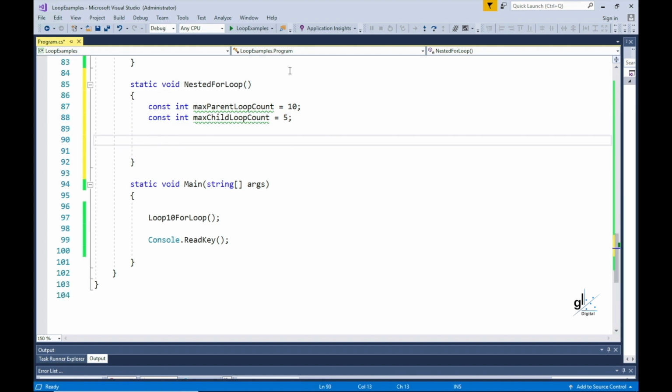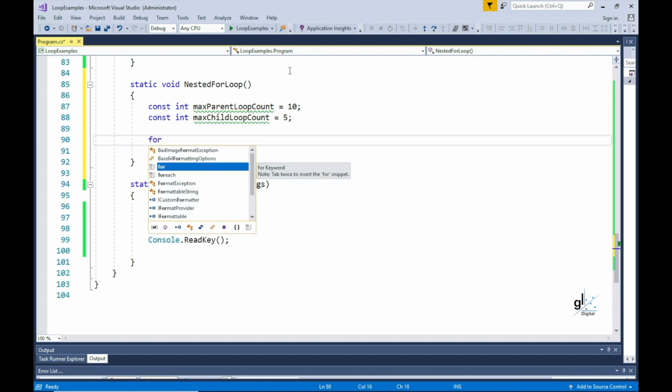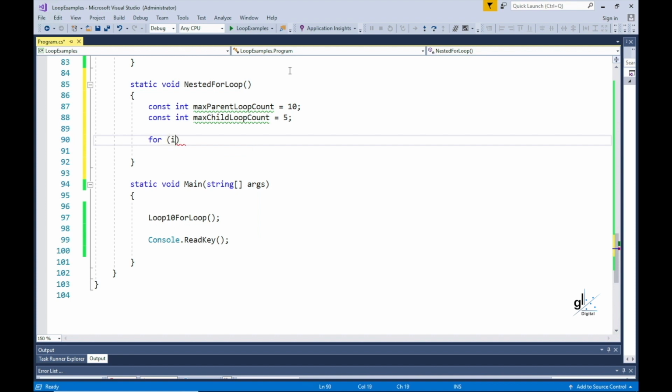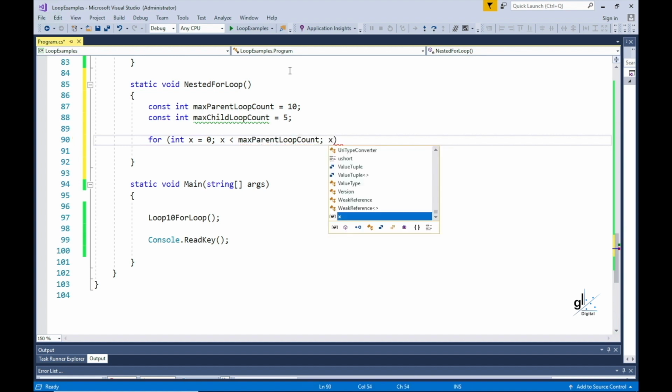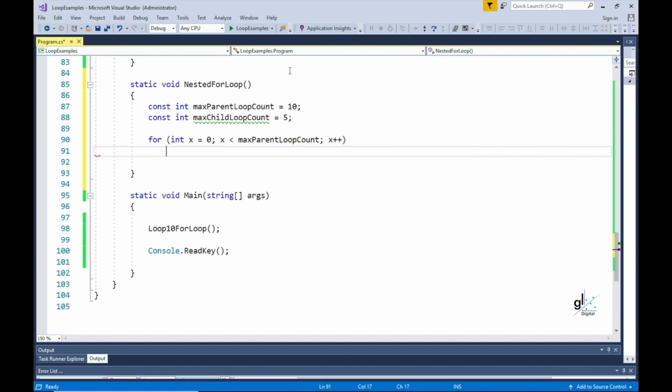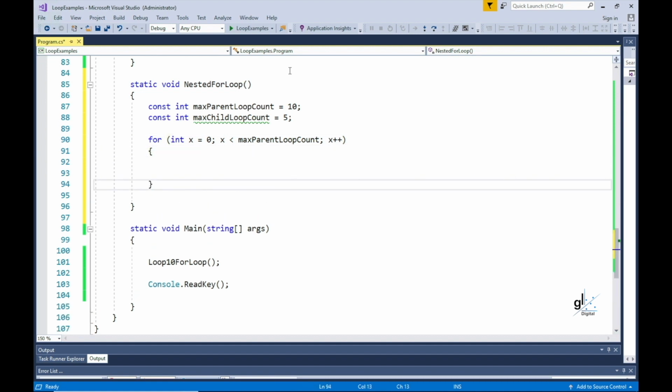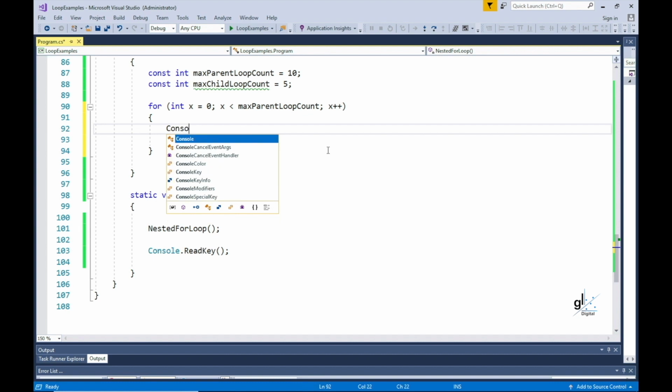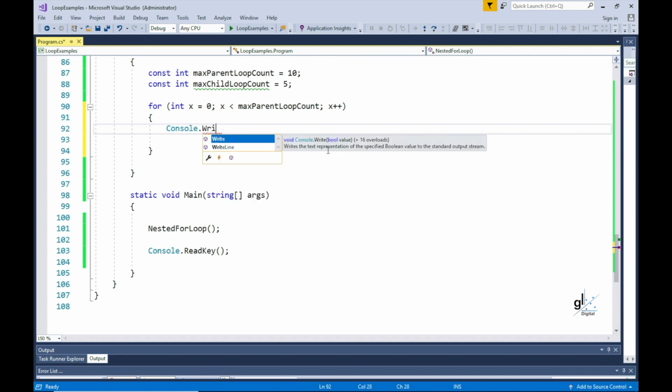Okay, let's create the code for the for loop structure for the parent loop. In the first statement, we'll define a variable x with a scope local to the parent loop. This variable is our counter variable. The next statement is a Boolean expression that gets first evaluated when the loop is first encountered in code, and then each time an iteration of the loop completes. So this expression reads as, if x is less than the value stored in the max parent loop count constant, perform an iteration of the loop. The third statement performs an incrementation operation of the x variable. So with each iteration, the x variable is incremented by a value of 1.